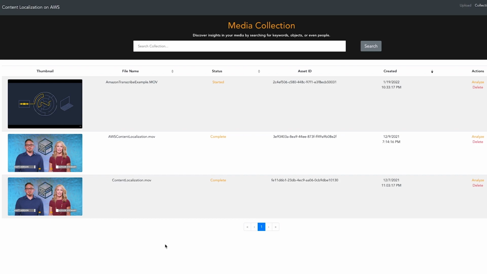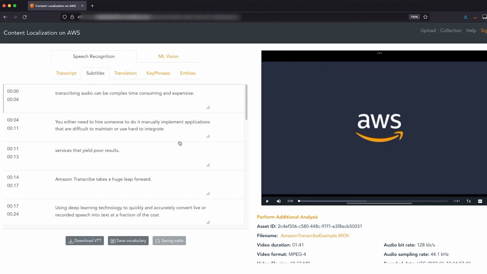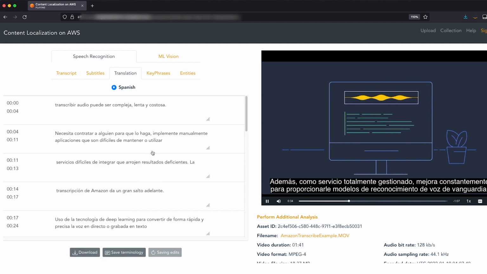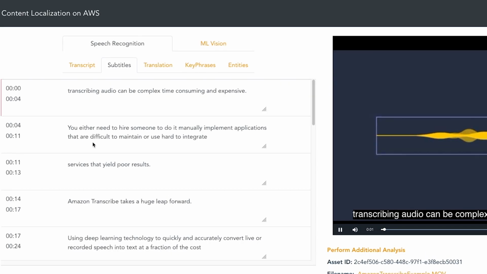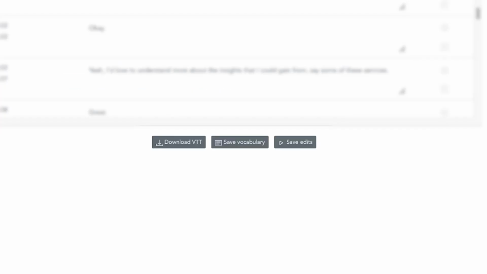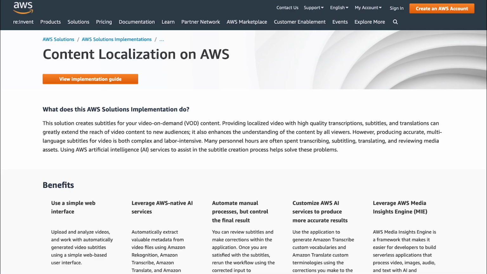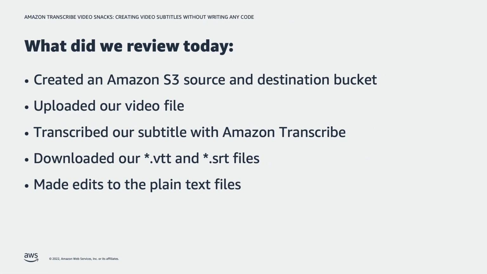Once deployed, this solution enables you to not only subtitle your videos, but also translate your videos as well, thanks to the integration with Amazon Translate. And best of all, the subtitles are able to be previewed and edited right within your browser and then downloaded to your computer after. Just search for Content Localization on AWS solution and look for the deployment guide to get started. And that is the entire process. You have now created a subtitle file with Amazon Transcribe, and you can now upload the subtitle file with your video to the destination platform, and all without writing any code or any advanced AWS machine learning knowledge required.